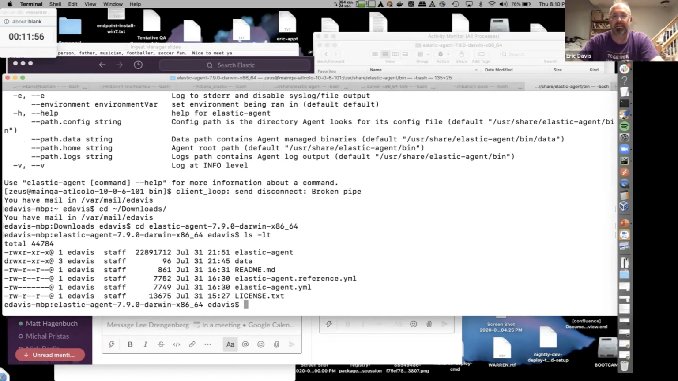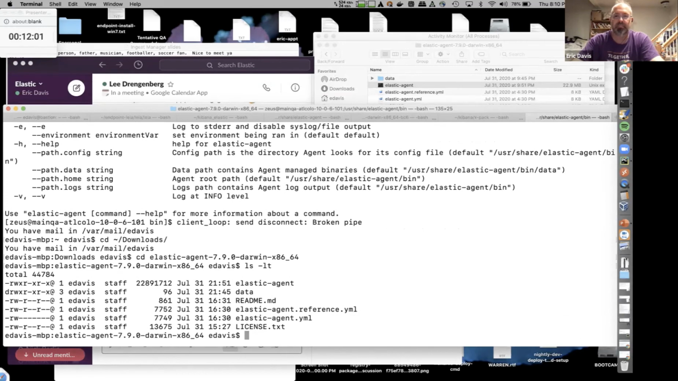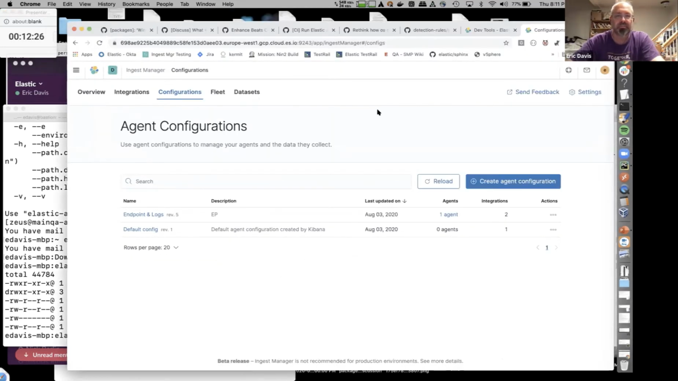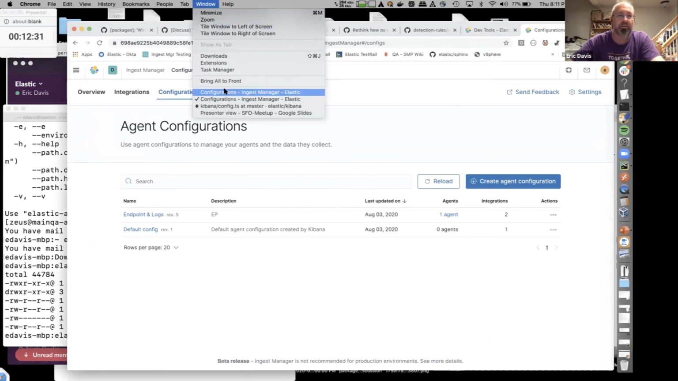So back in Ingest Manager in Kibana. Oh, I'm in present mode. I'm not sure what I've done. Give me 1 second to figure out how to switch over. I actually don't know how to get out of the... how to switch into the... Oh, yeah, we'll do this. This is another window I've got. I'll find my way back to where I was.